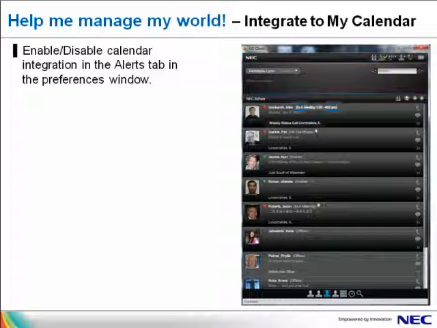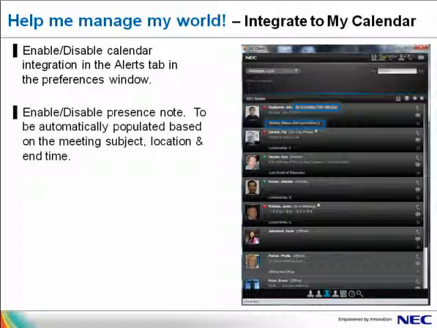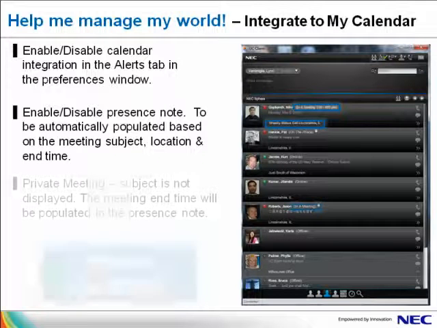You can choose to have people see when you are in a meeting, the start and stop times, with no more information than that. Or you can add the subject of the meeting in the presence note. Or you can even add the subject and the location of the meeting with full detail in the presence note. Now that's flexibility.